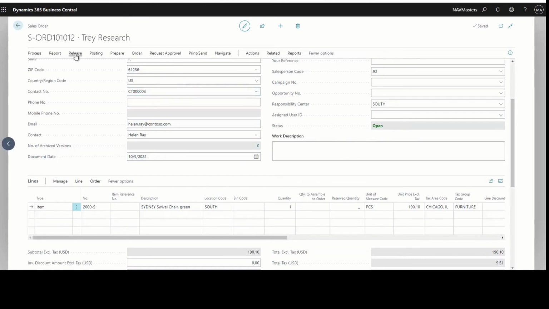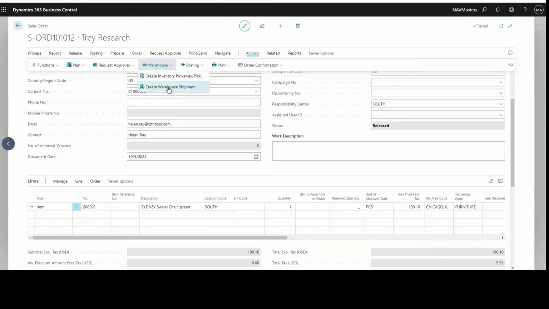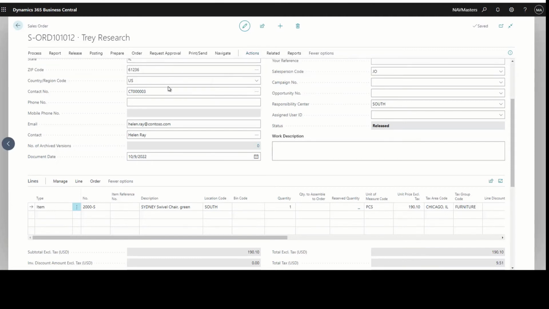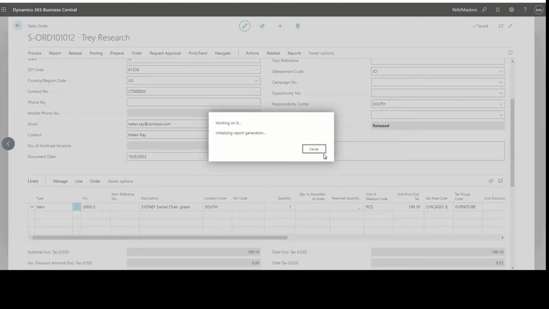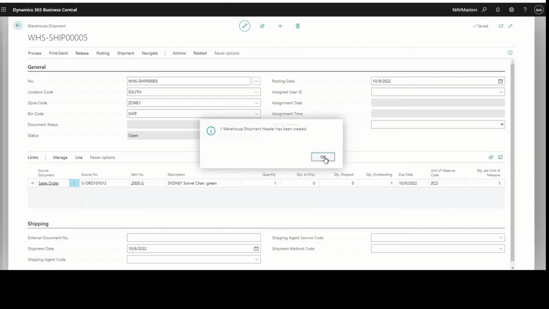So what I'm going to have to do is release this order. And it's gone to a released state. And now what I have to do is create a warehouse shipment. So I can go to Actions, Warehouse, Create Warehouse Shipment. And this will create a warehouse shipment document, and then it will actually open it for me so that the document is open and ready for me to use. If you see up here at the top, it says warehouse shipment. It's assigned a number to it.